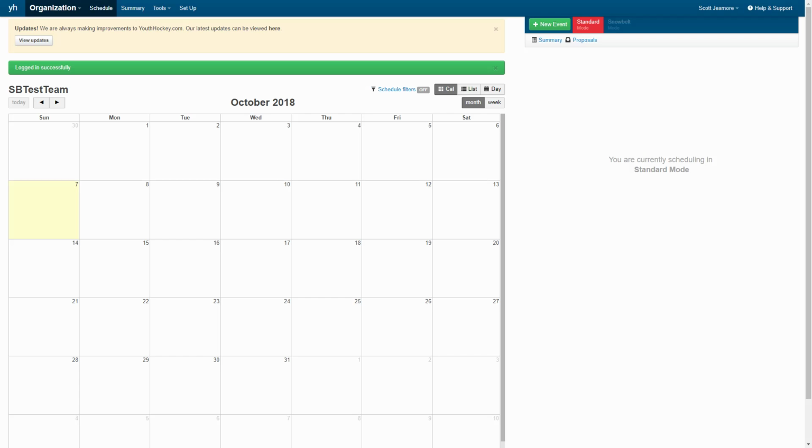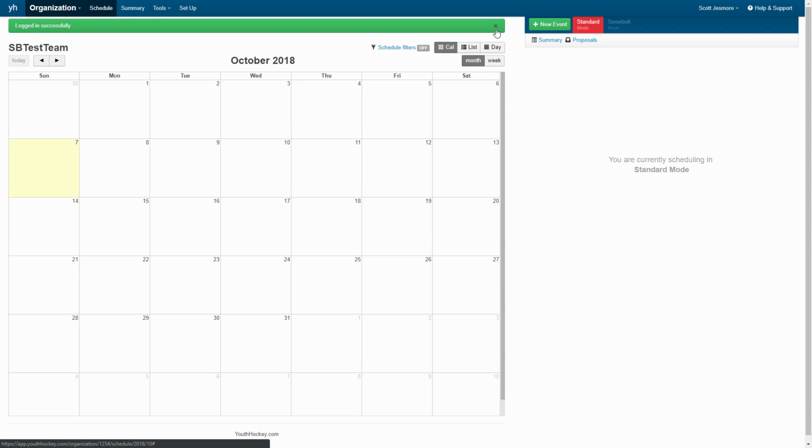This is what you'll see when you first log in to the youthhockey.com page. The first thing you could do, as there's an updates block here, is click the X just to get that notice out of the way, and it gives you a little more space to view the calendar.